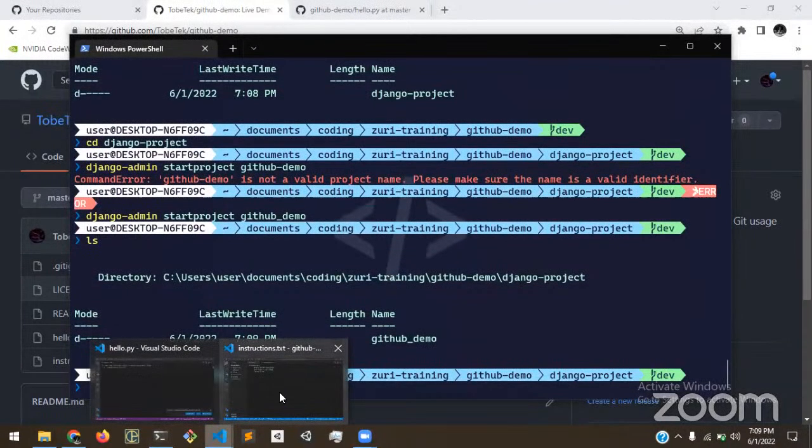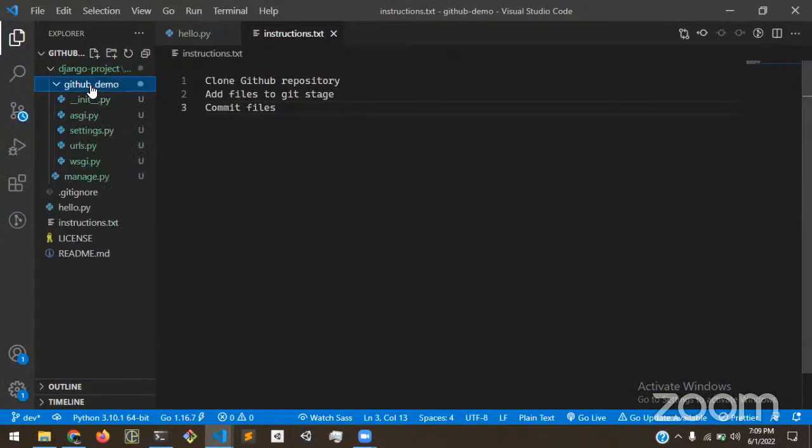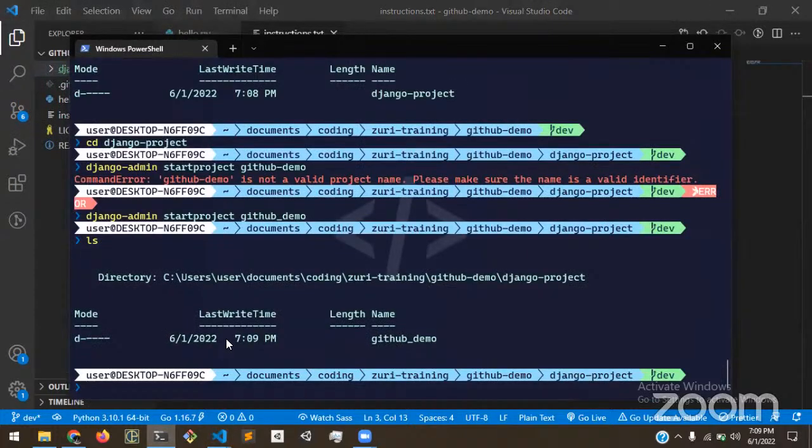So let's look at that in VS Code, the Django project, and then this is our Django project. So we see our settings.py and manage.py. Very straight to the point. And let's say we're going to add this to our GitHub repository. So we can just run git status now.